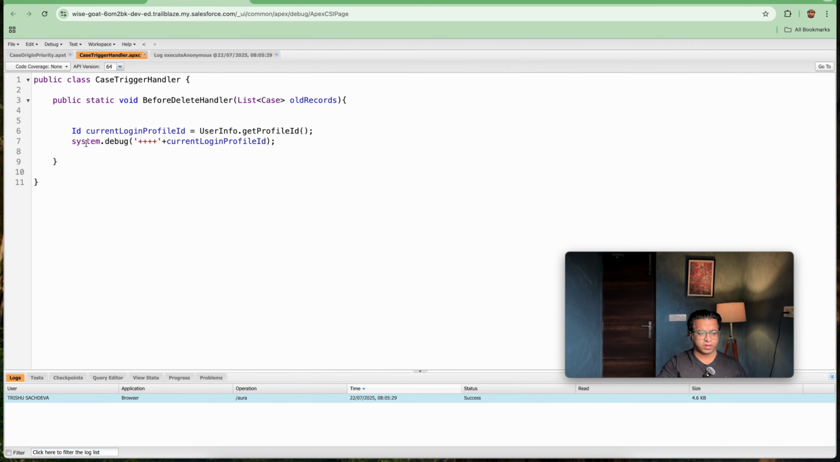So what I will be doing is adding an ID, systemAdminId, equal to a query: select Id, Name from Profile where Name equals 'System Administrator'.